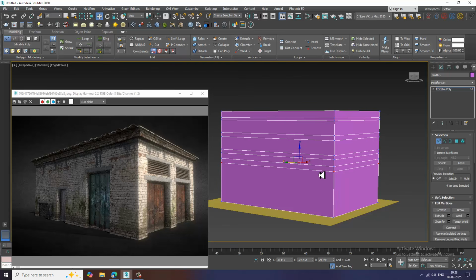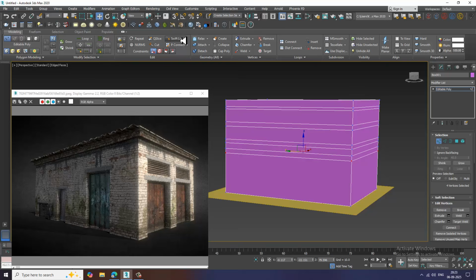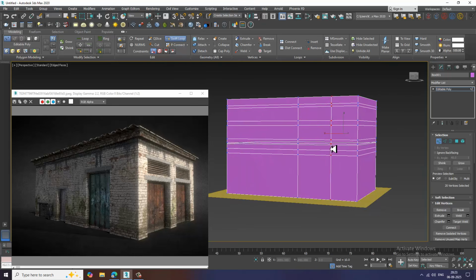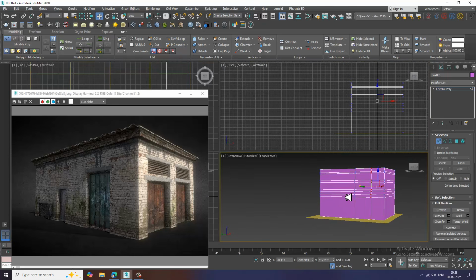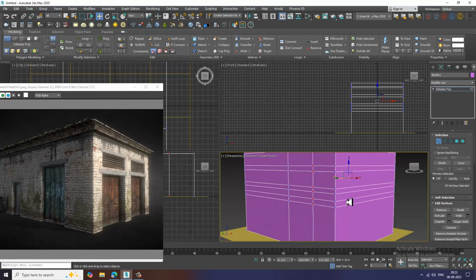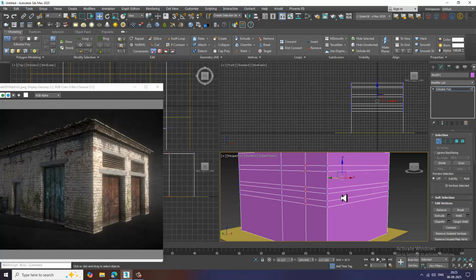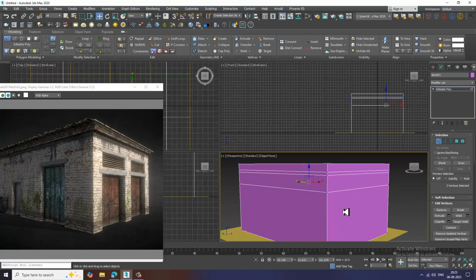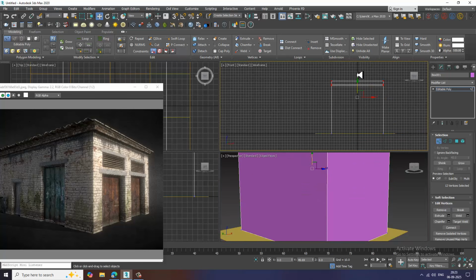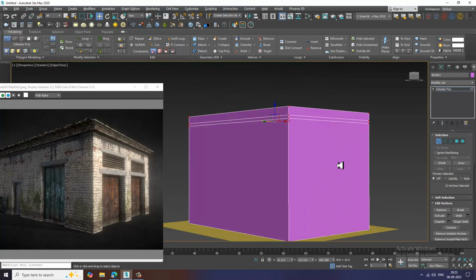Now let's again take a swift loop. I'll take a swift loop over here. If you want, we can add these details later on as well. First, the main thing we need to do over here.